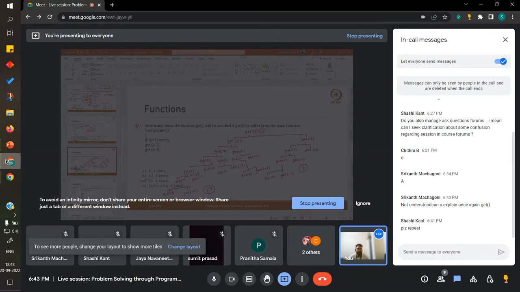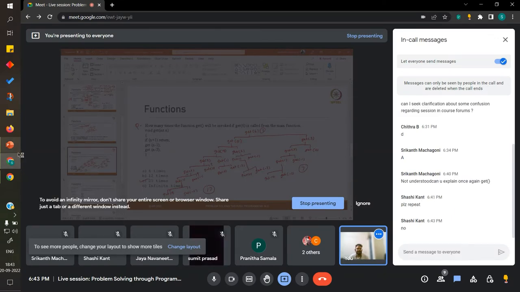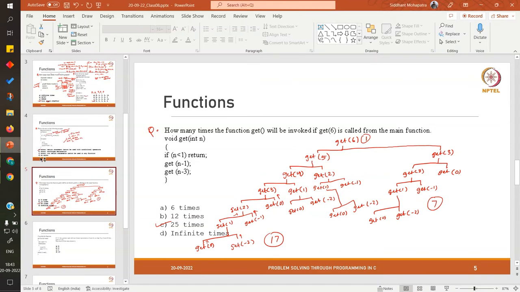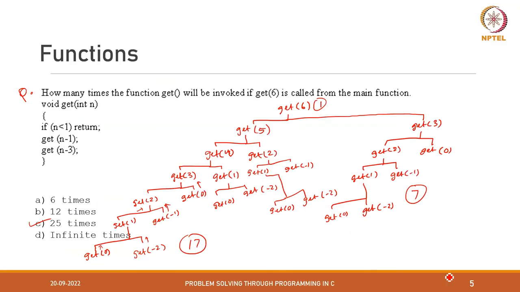Okay, so I see a few of you have some doubts. The first time get is invoked from the main function, it is get of 6. And this is the condition for termination of recursion.